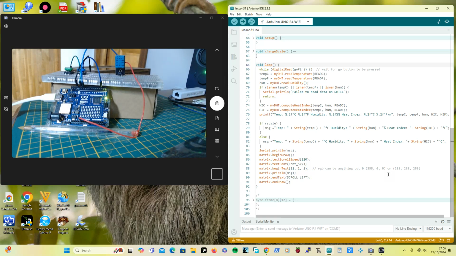Because you can't have it any color other than red. So if you put anything in there, it will turn it on, and if you put 0, it will turn it off. So that's about it really, and then it goes back up to the top. And any time that you press the other button, it will switch from centigrade to Fahrenheit and back to centigrade to Fahrenheit.